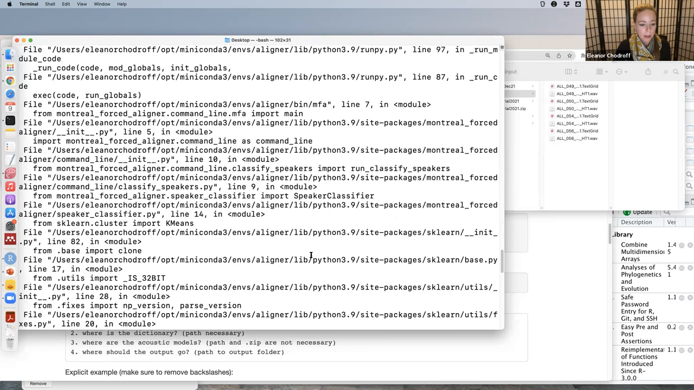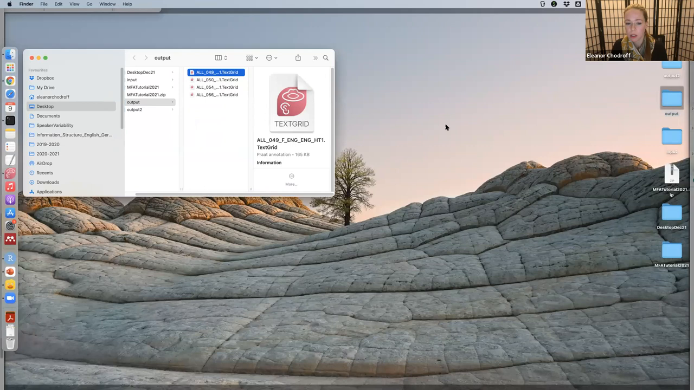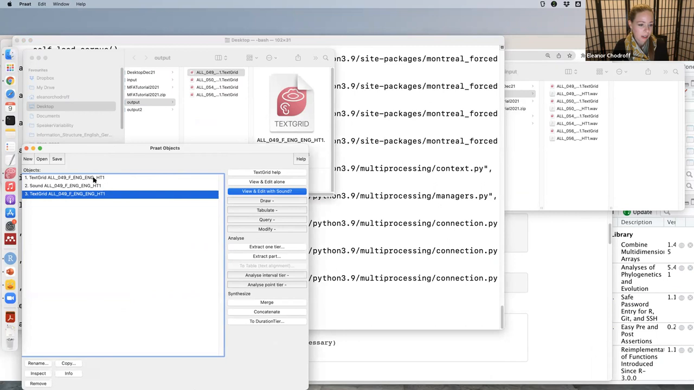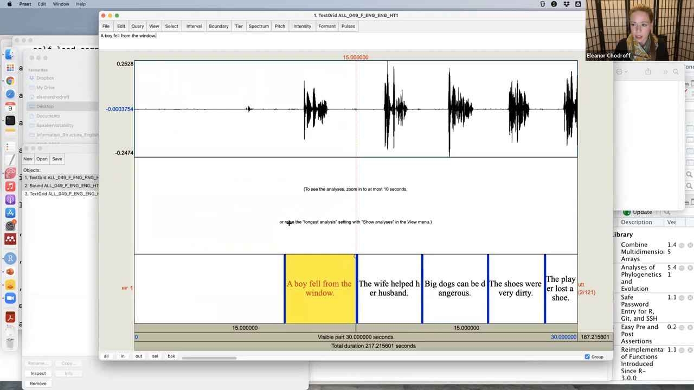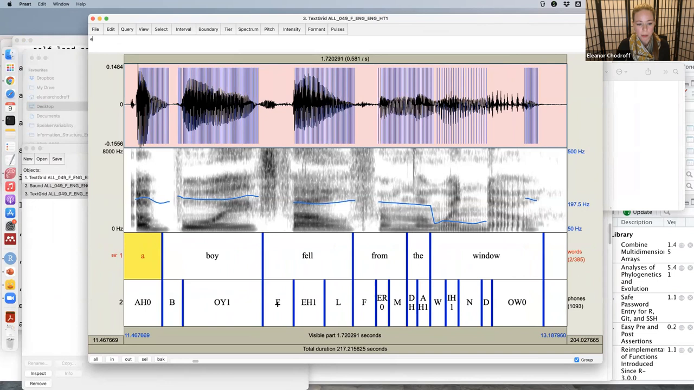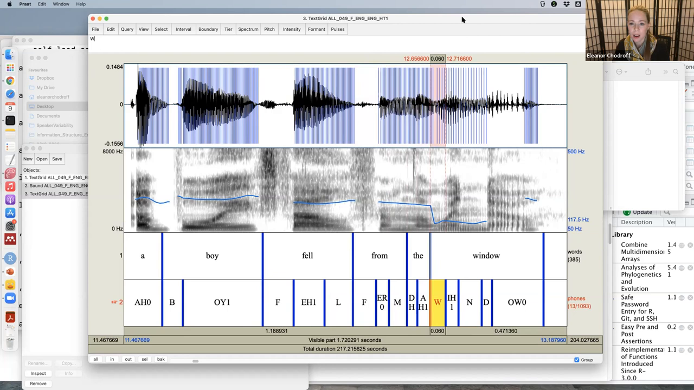Okay. Any issues with alignment? Did anyone's alignment not run? So let's just check out what it did produce. The text grid actually has the exact same name as the input text grid, so just keep in mind that they are different. As a reminder, this was the input text grid, and it's got the utterance level alignments. The output one looks like this. We have words on the top tier and phones on the bottom tier. And it doesn't look too bad. A boy fell. You can check out the quality, but pretty straightforward, yes?